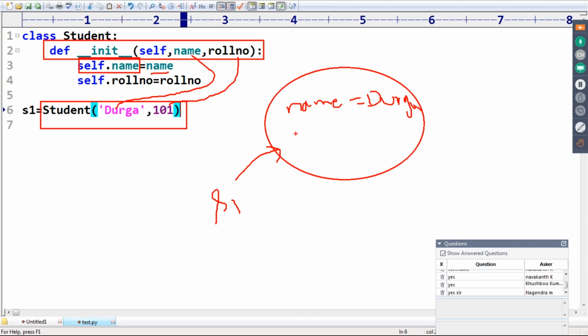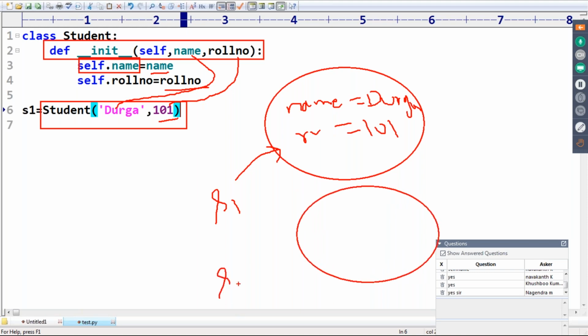Next, roll number is equal to whatever value we are passing, which is 101. That's all. Suppose I create one more student object, then one more copy of name and roll number will be created by default. The variables which are stored as a part of an object are called instance variables.